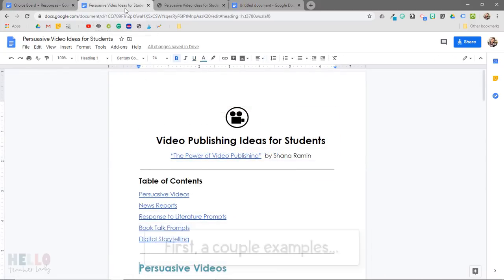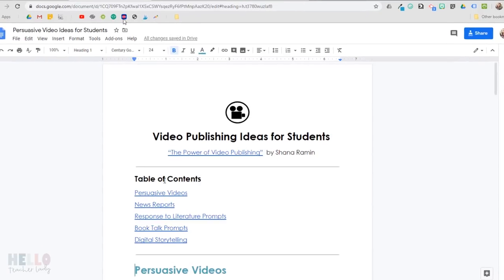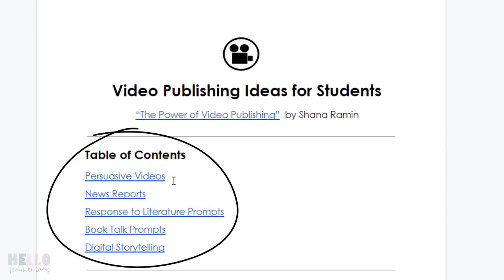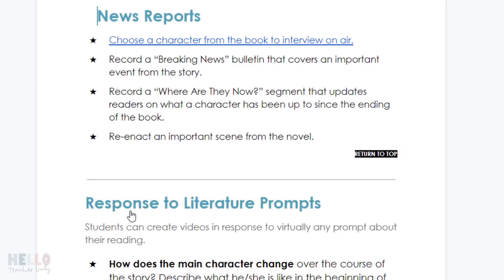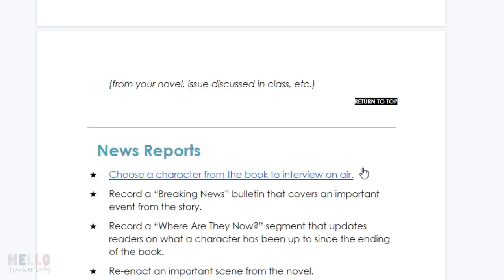Here's a doc that I created for a PD session that I did. To make navigation on the doc easier, I added a table of contents, and if you click on any of the links, it takes you directly to that particular section in the doc. Then I added this little link down here, which takes you back to the top.